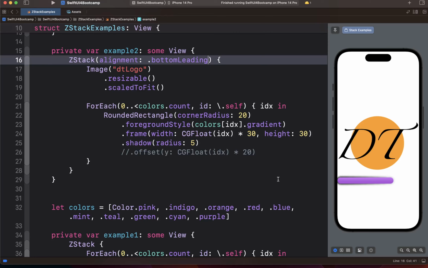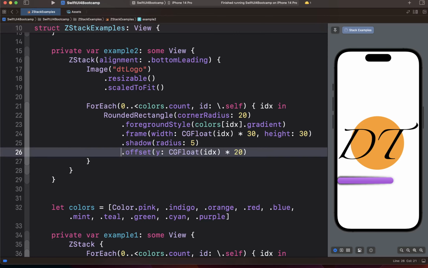Okay, let's see what else I can show you. Let me go ahead and put this as an offset, and you can see this becomes a ladder, and you can create some interesting effects, maybe like having this ForEach repeat for this corner, and this corner in different ZStacks, and make it appear that way. So there are several options that you can combine and create a really complex view just using ZStack.